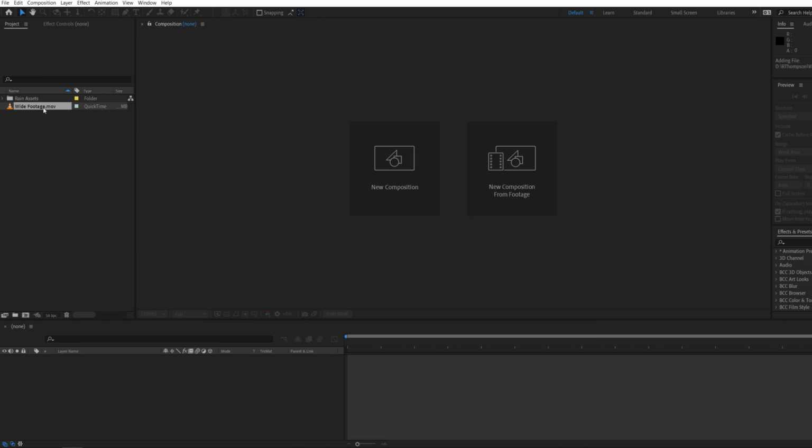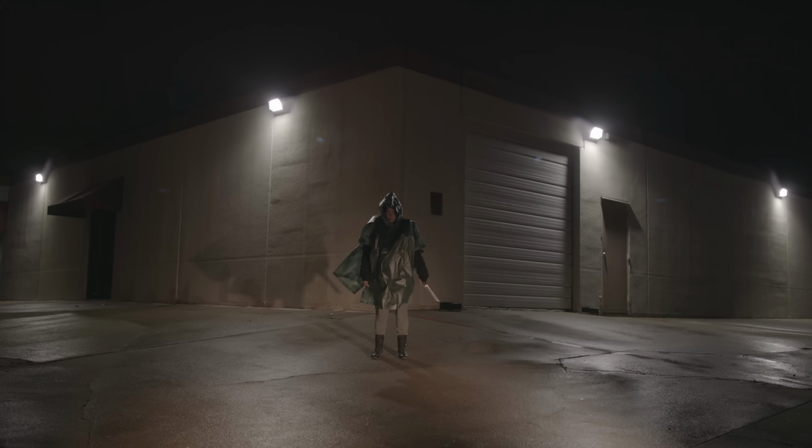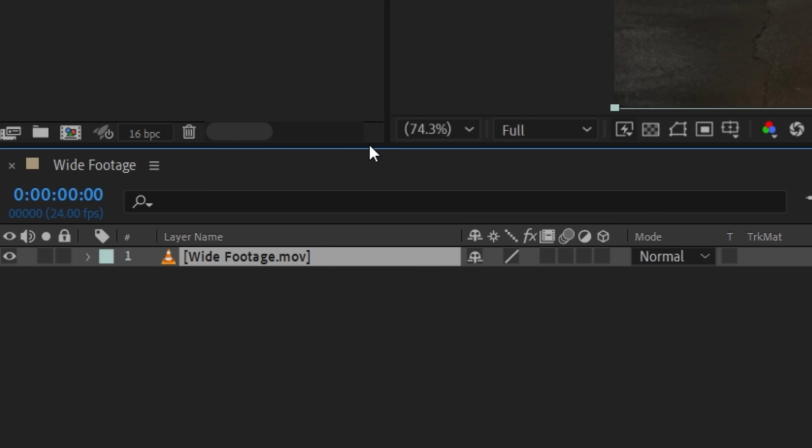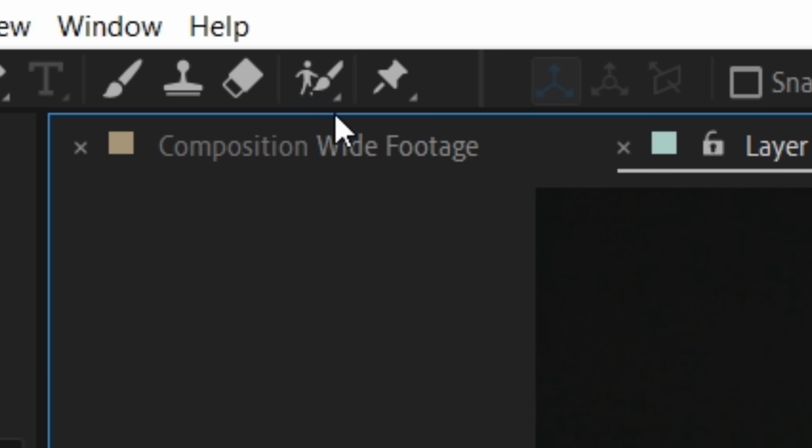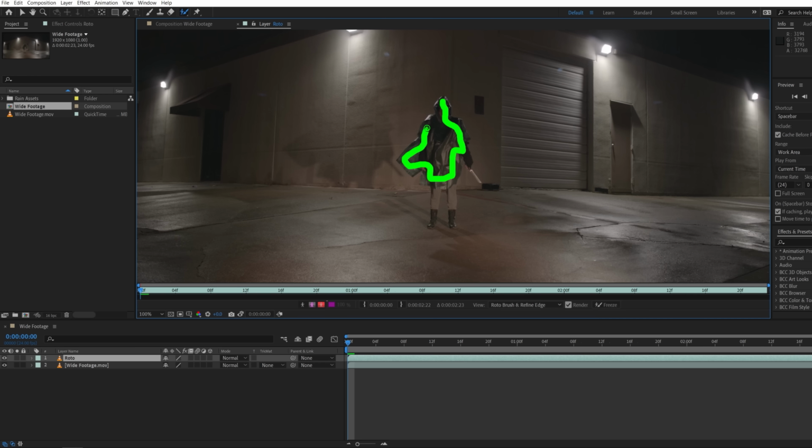But first, we're going to create a new comp with the footage, and depending on the layout of your scene, you're going to want to roto any foreground elements as their own layers so we can place things behind them later. With our shot, we only have Emily, so we're going to duplicate the footage to use as a rotoed layer for her. Double click and use the roto brush tool, draw inside your actor to select them.